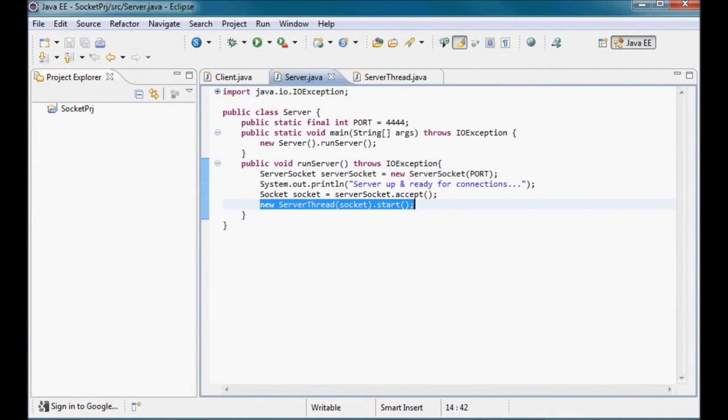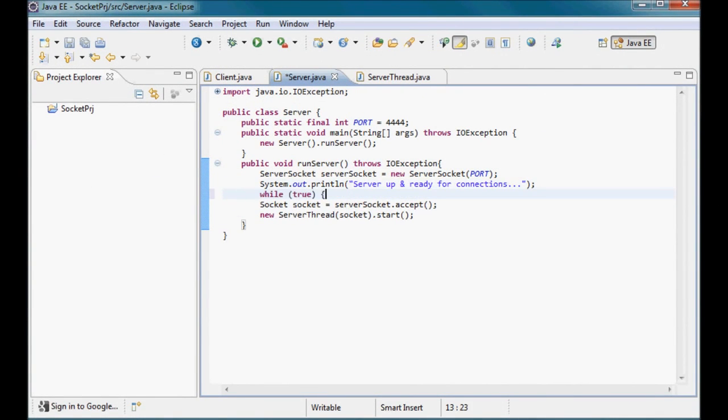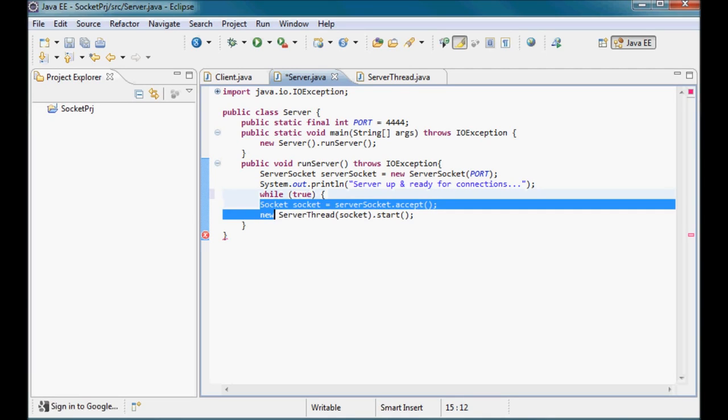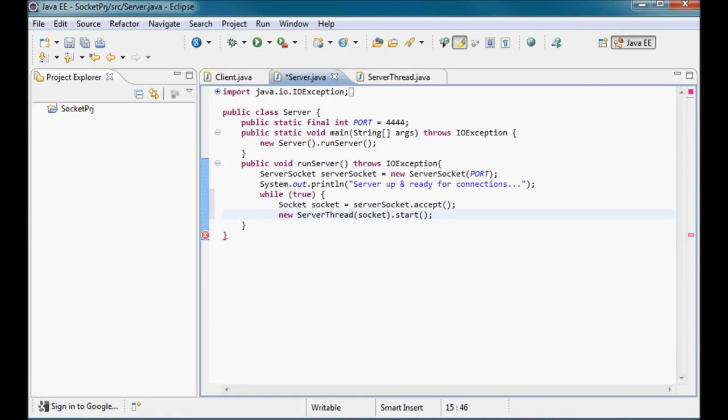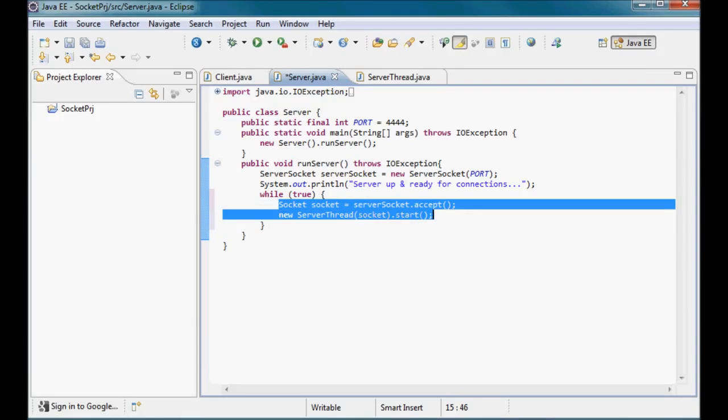And also let me do this here. I'm gonna put these two statements in a while loop so that it can accept different connections from different clients.